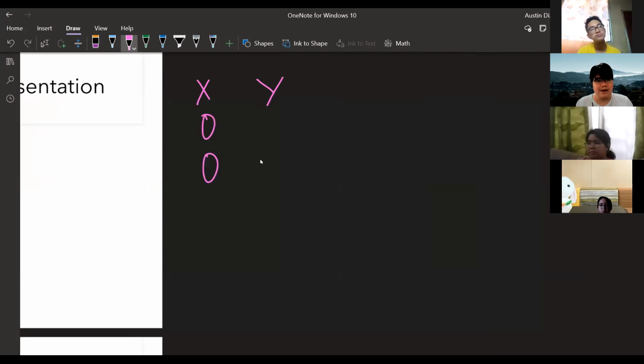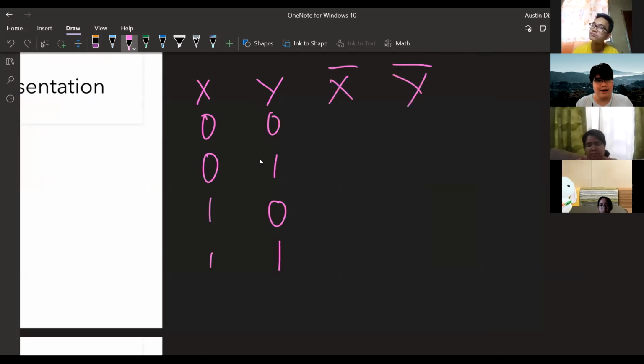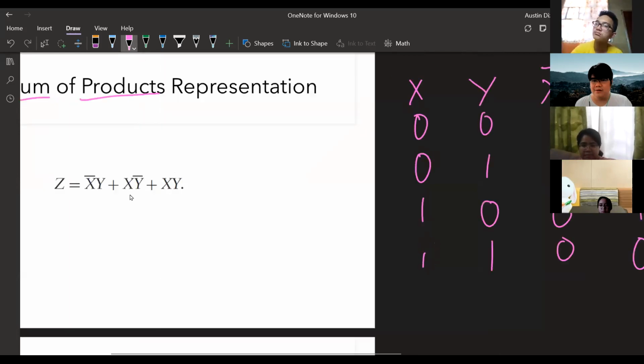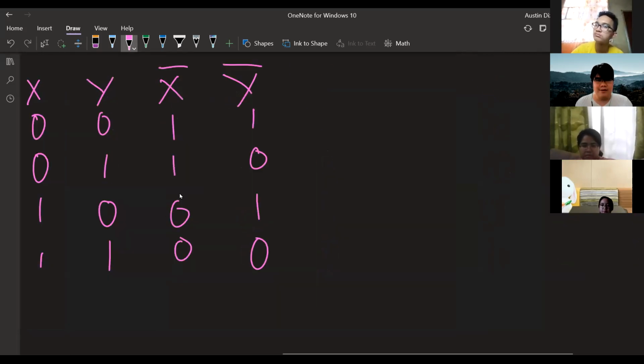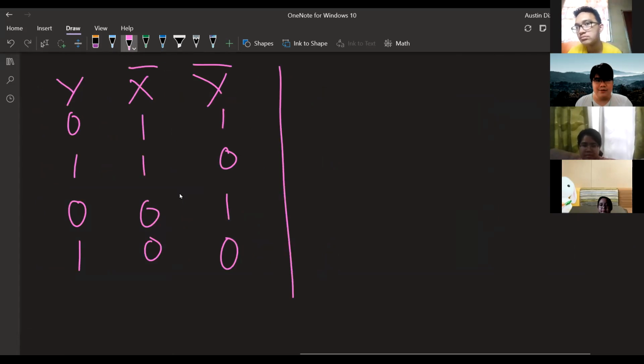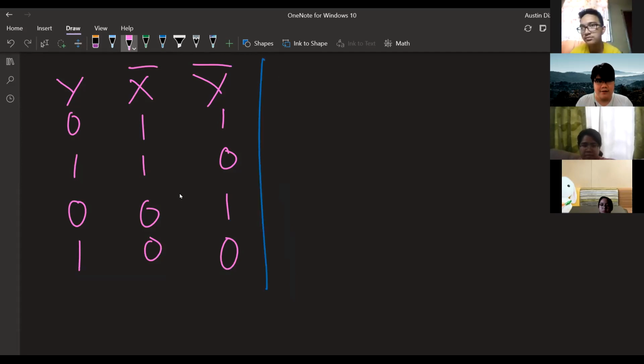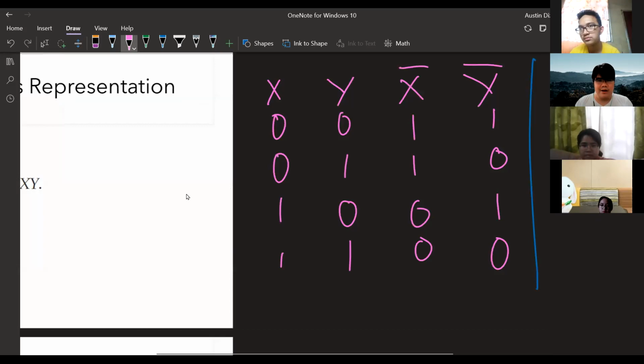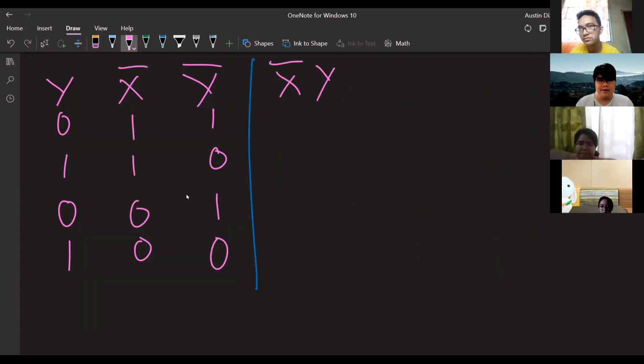0. Try natin. 1, 1, 0, 1, 0, 1. And then X bar, Y bar. So babalik-balik ko lang yung mga values nila. 1, 1, 0, 0. And then 1, 0, 1, 0. Lagyan natin ng boundaries. Yung X bar Y. X bar Y.